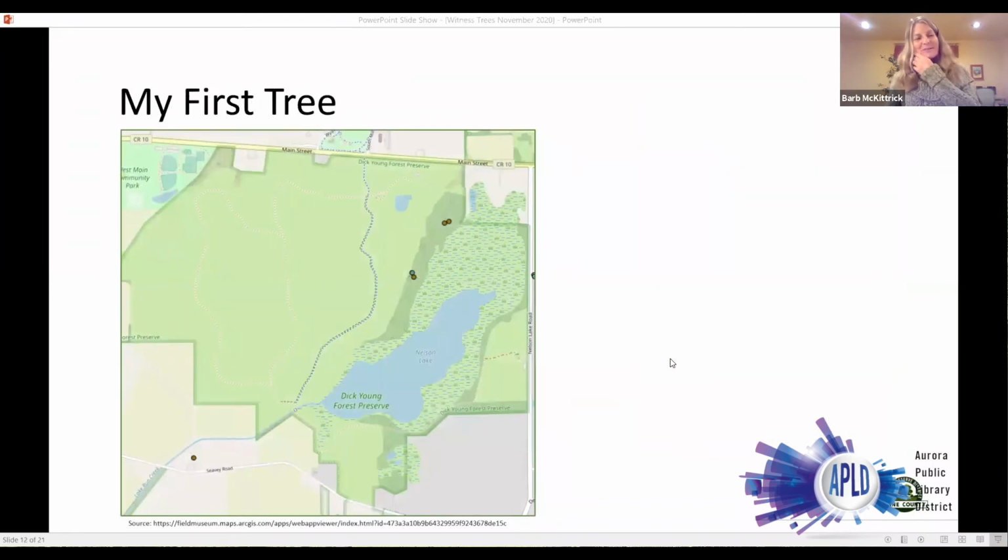So my experience when I did this, to give you an idea of how it'll be for you if you decide you're going to go and look for one of these witness trees. I knew that since I work for the Forest Preserve District, I wanted to find a witness tree that was in one of our forest preserves. I happen to live in Batavia, so I kind of zeroed in, after looking at the Chicago Region Tree Initiative map, at a preserve not too far from my home, Dick Young Forest Preserve.